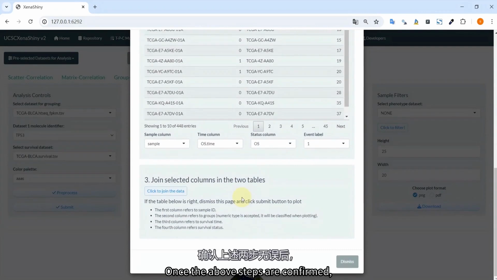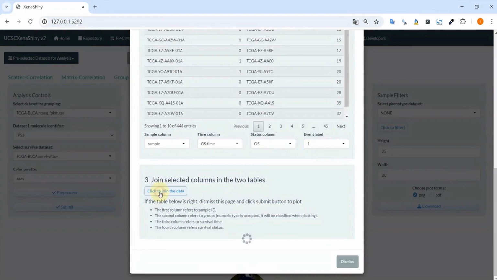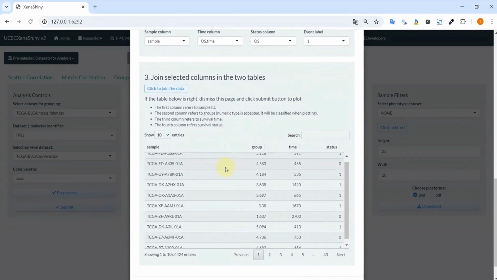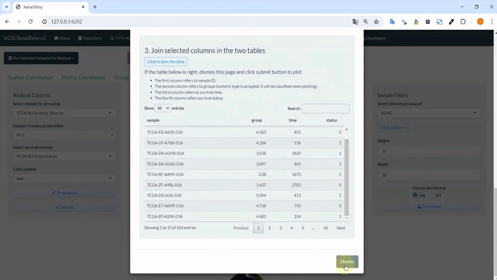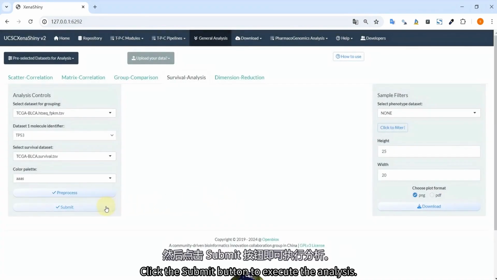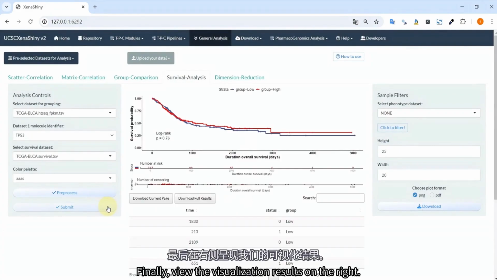Once the above steps are confirmed, click the Click to join the data button in the third step to generate the final grouping analysis data. Then click to exit the dialog. Click the Submit button to execute the analysis. Finally, view the visualization results on the right.